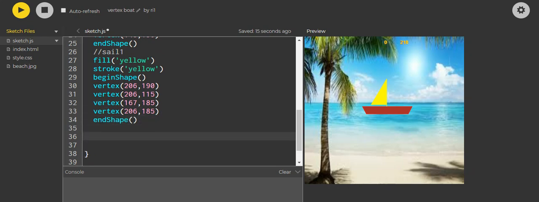Now the second sail we have to make, and in this one again we will make begin shape and end shape, and a vertex in the middle. The vertex now will be a little bit different from the previous one. We want to make a sail with a little gap in between, so it starts from 210 and 123. 210, 123. Let's make another one.